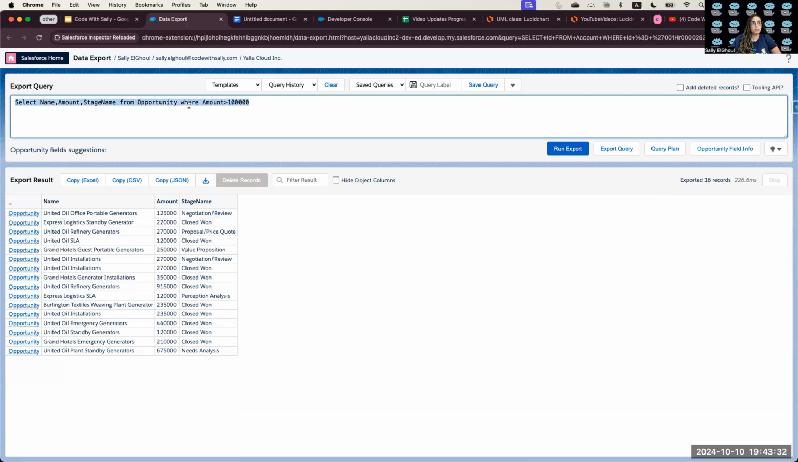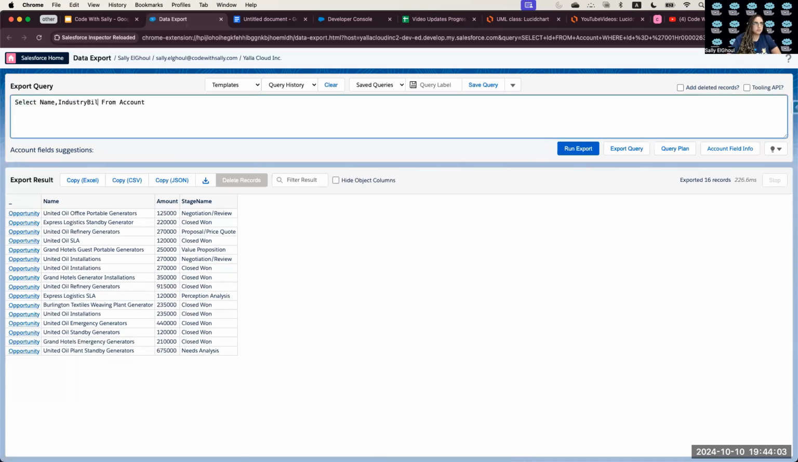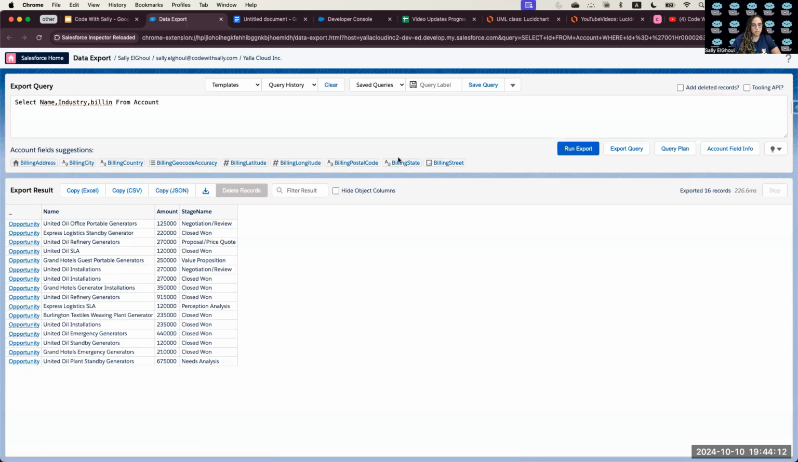Also, when we worked with the if statements and conditional statements, we saw the AND and the OR and how we can use them to have more complicated conditions. The same we can do here. So I can do, for example, select from account. And again, I wrote this wrong. I select here, for example, the name, industry, billing state.